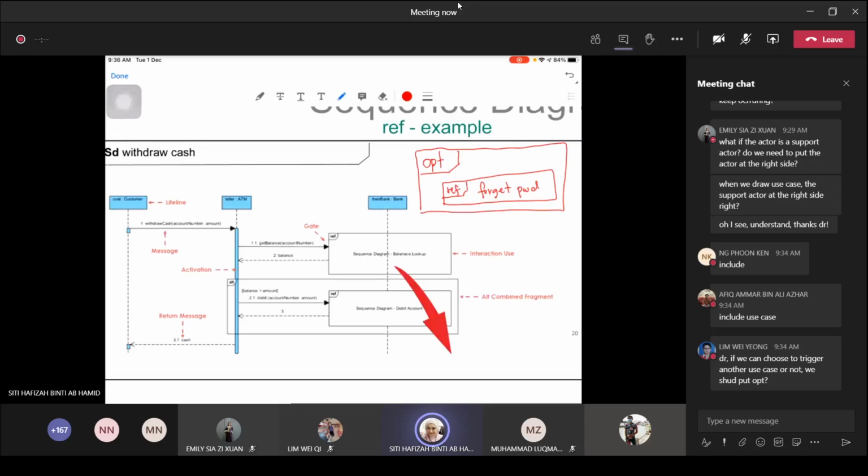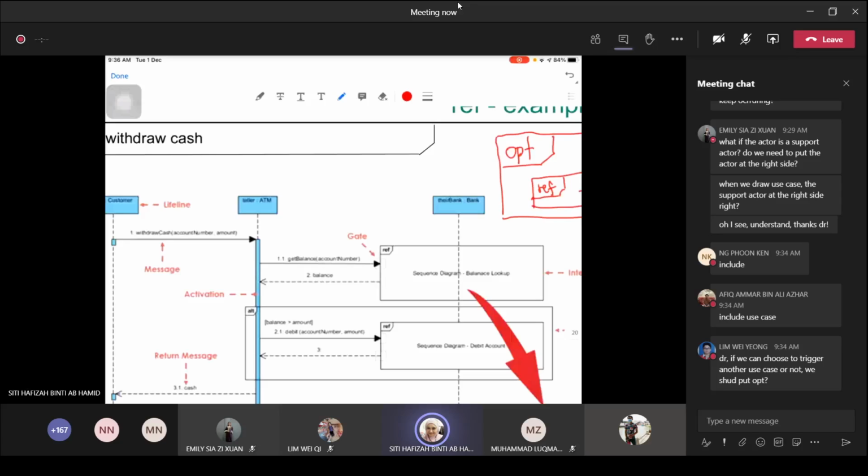So you can see from this example, we have a customer withdraw cash, very small. Withdraw cash, and then we get balance, and then we'll go to balance lookup. That balance lookup is another use case, and then we return something which is balance, where the ATM will use it for another process. If the balance is greater than the amount, then it will debit the amount to the debit account. So debit account is another sequence diagram.